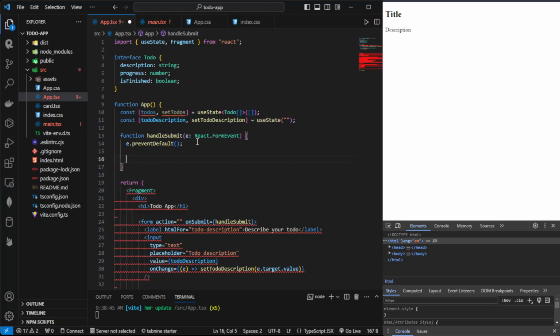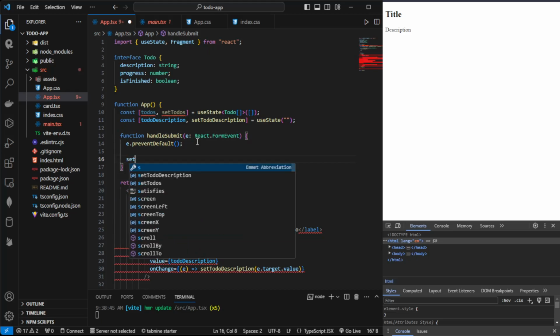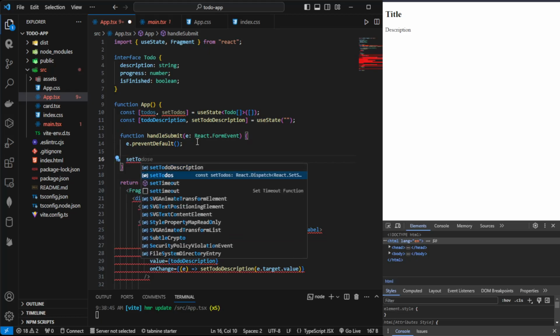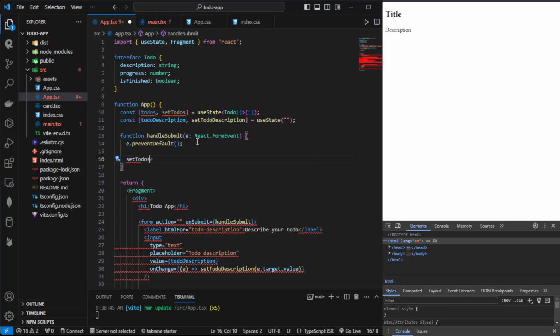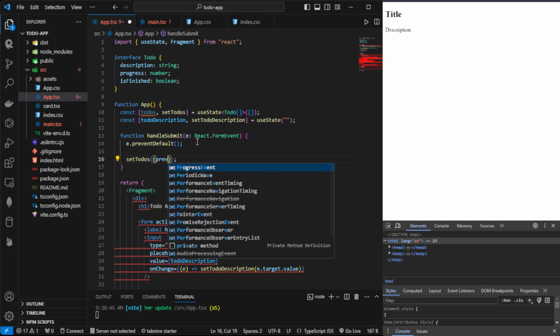Okay, and then with that, we can just set to-dos. So this is how we can change state. So this function, when we call it, gives us the ability to access the previous state, and that would be a closure. Okay, we have a function, and its argument would have the previous state of the to-do.